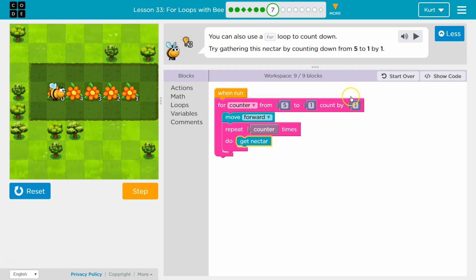Counter's now going to count down by 1, so counter will be 4, and we'll move forward. We've moved forward, so now counter's 4 this time. Repeat 4 times. 1, 2, 3, 4. And now, counter's going to be set to, from 4, we're counting down by 1 to 3. Move forward once. And now, repeat 3 times, because counter is 3.